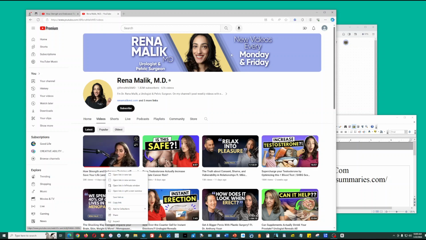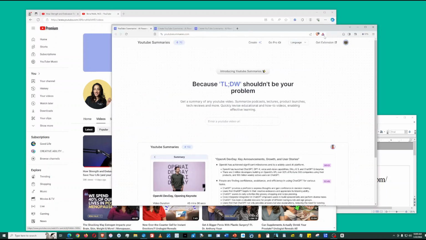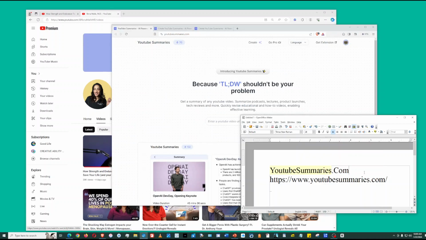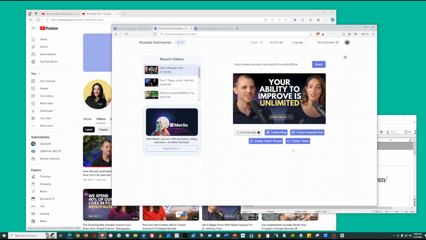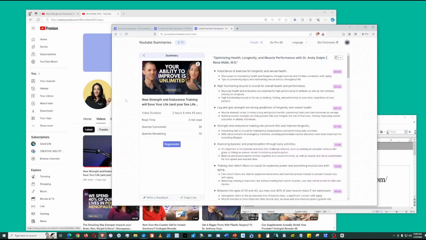Once we have the YouTube address, go to YouTubeSummaries.com, and in the center of the page, enter the YouTube address. Paste it in there. Click the magnifying glass to process it. Then it will give you several options. Underneath the thumbnail, click Summarize, and then you'll get a summary generated.